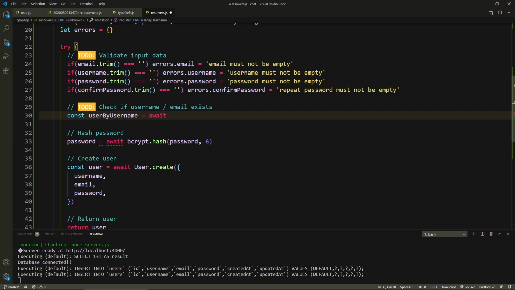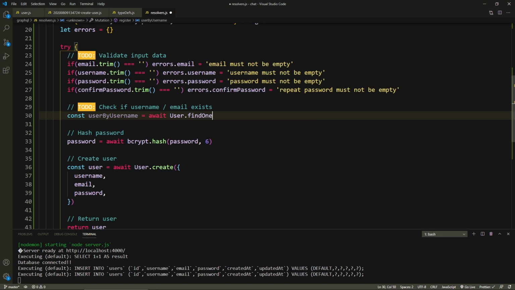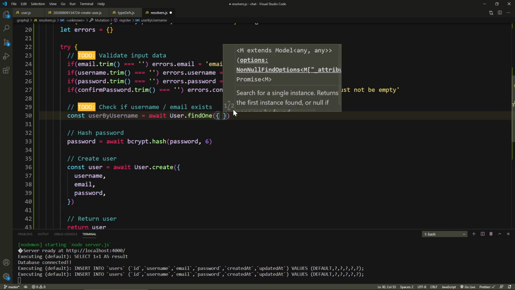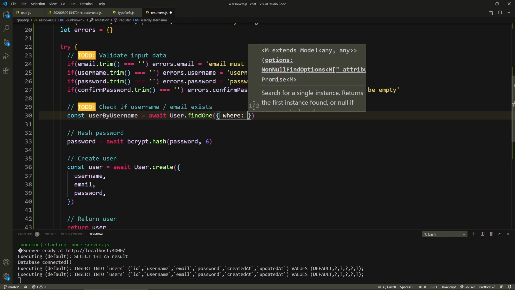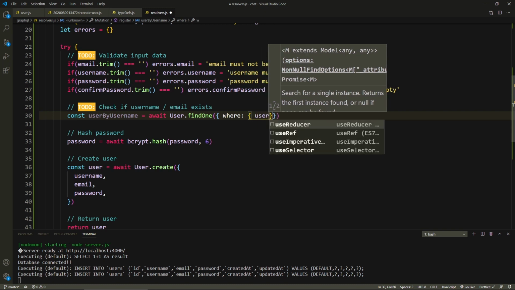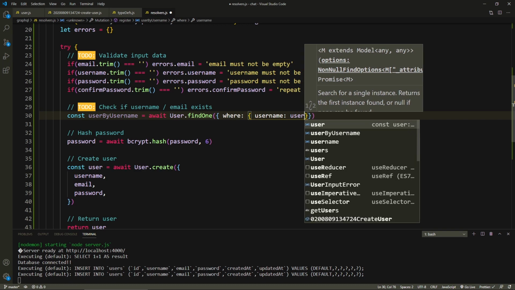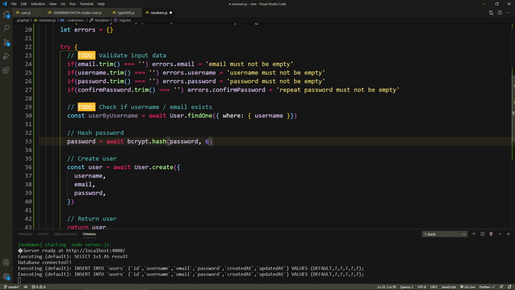So we'll say await user dot, and we'll use a method called find one. Which does exactly that, takes a condition, and our condition would be an object with a key called where, and here we can say what we need to check, and we need to check for the username field, and of course the value would be username, but since that's the same name, we can just leave it as it is, like this. And if it finds a user, it's gonna return the user. If it doesn't, this will be null. So if this is null, that means we don't have a user with this username, so we can proceed and actually create it.